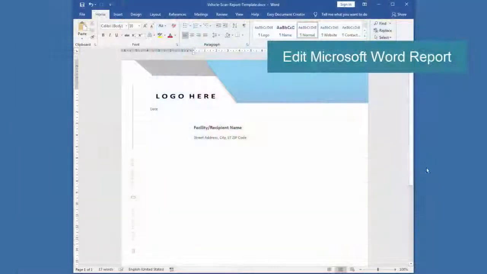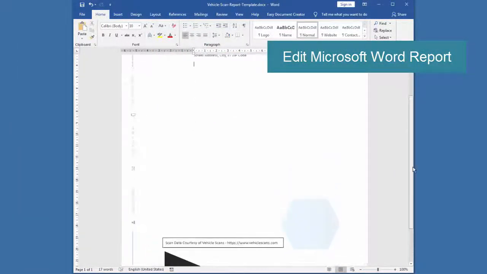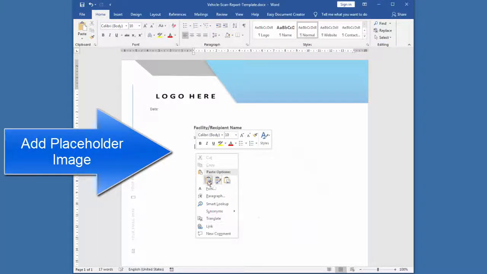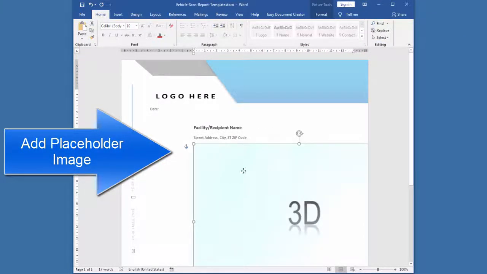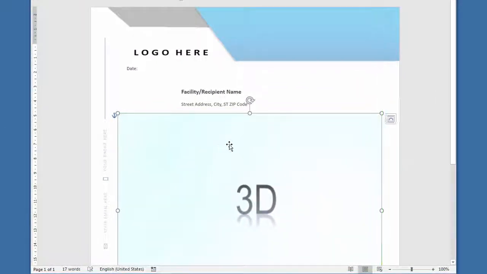Then starting Microsoft Word, we can take a typical report, multi-page or single-page design as in this case, and we can add a placeholder image anywhere within the document, specify its location, its wrapping mode, and its size for a good placement in our report.